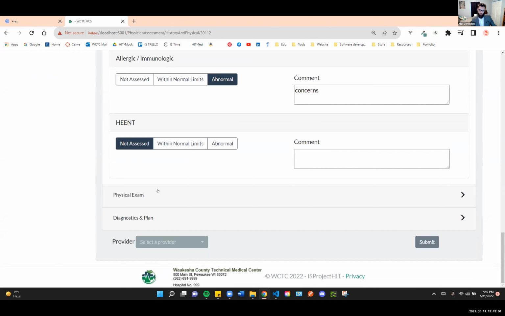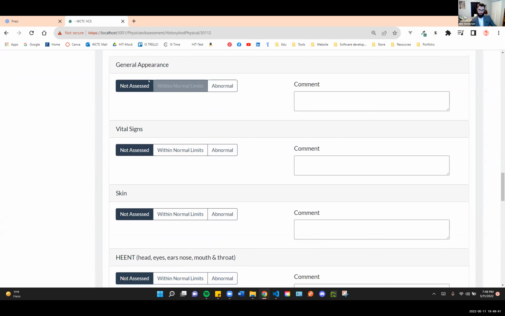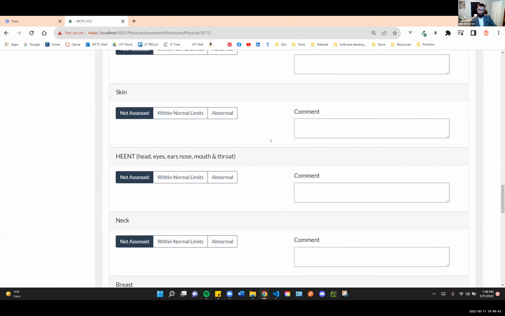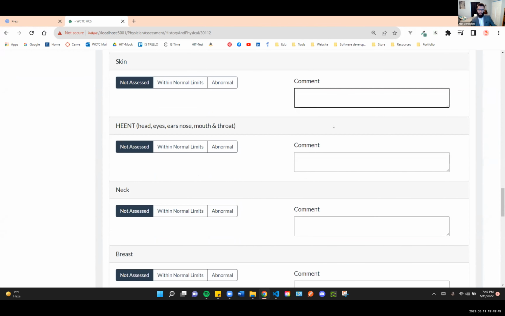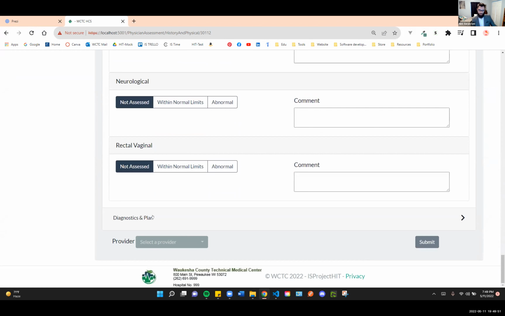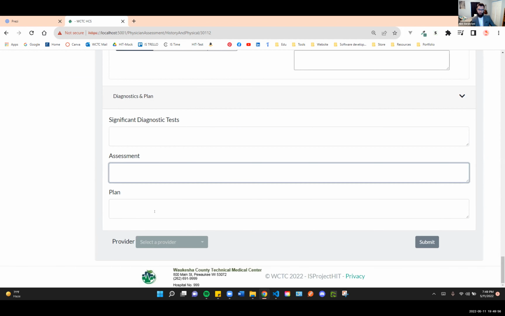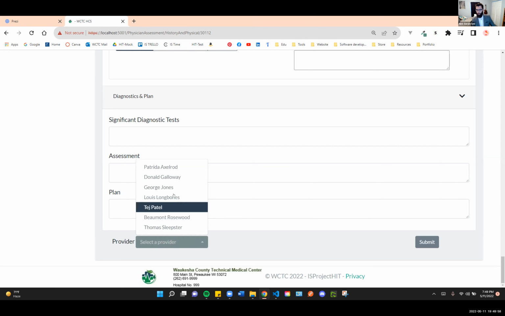the physical exam portion is where students can mark down the results of a physical exam of the patient, and they can mark the symptoms that they might be having and check whether it's within normal limits or outside of the normal range. And then there's also an option to add the diagnostics as well as the assessment and the plan for that patient going forward.